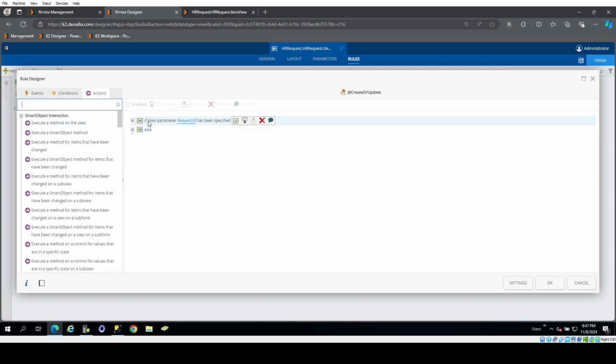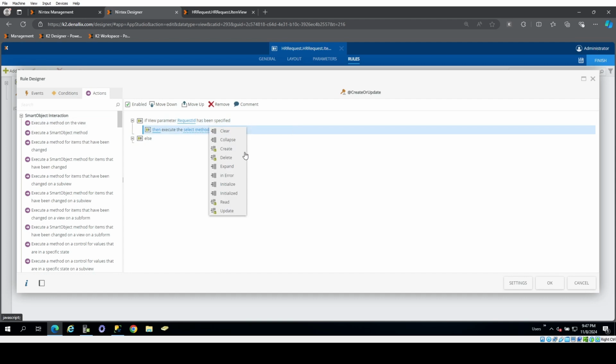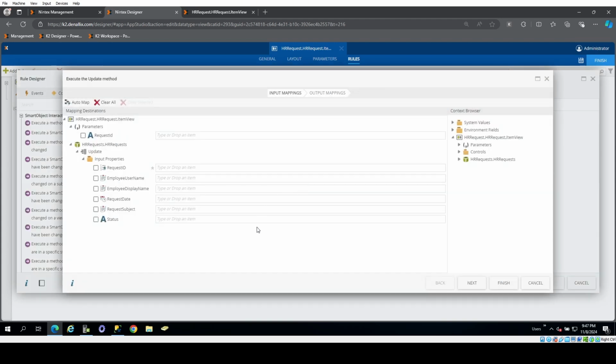Then we'll go to actions. So if we're creating or updating, if a request ID has been specified already, I'm going to go ahead and use the update method because we'll be updating something. And we'll just go to auto map that.